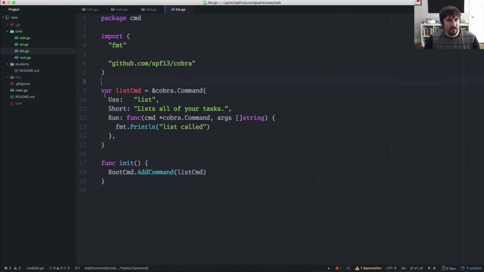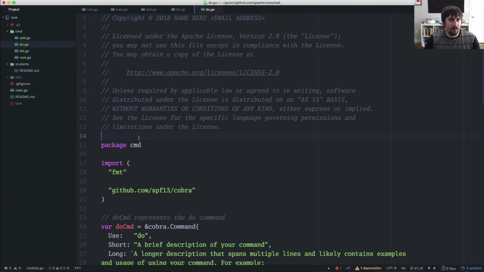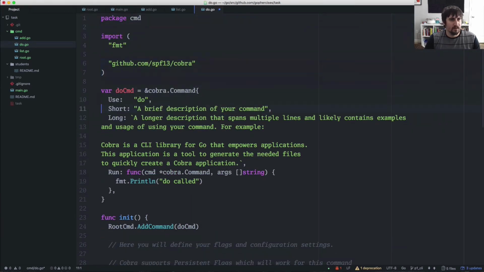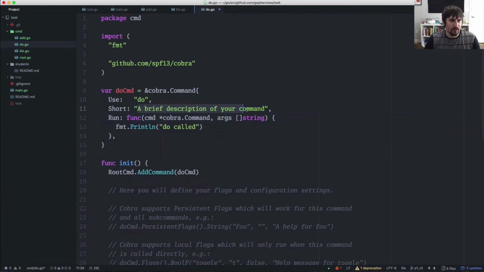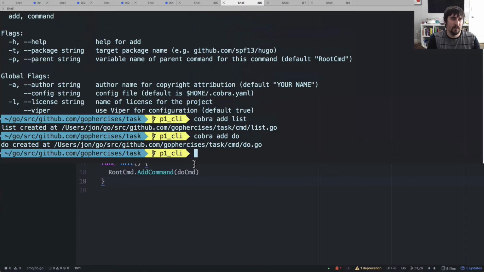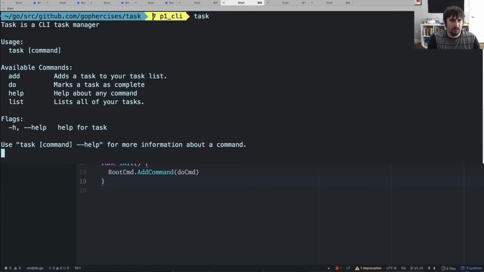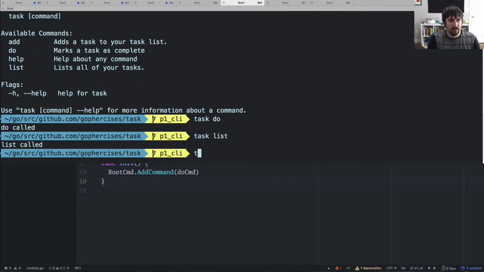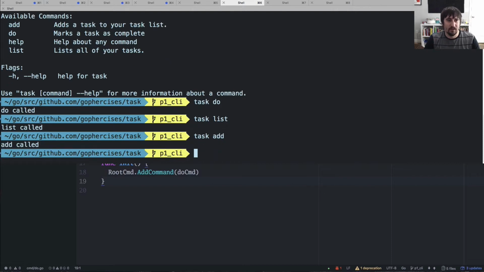Okay, so we've got this list command pretty much set up. Let's get the do command, do the exact same thing. Let's come in here and delete the long description, and then just change this to marks a task as complete. And we're not even going to put usage examples here. Generally, you'd want to, but I'm not going to for now. I'm just going to let this be. And lastly, we'll delete those comments. All right, so if all went well, we should be able to do task and see the add, do, and list commands. So if we do task list and task add, all 3 of these are calling the functions that we set up. So we have the shell done at this point.